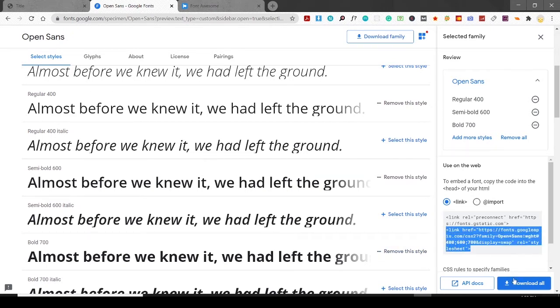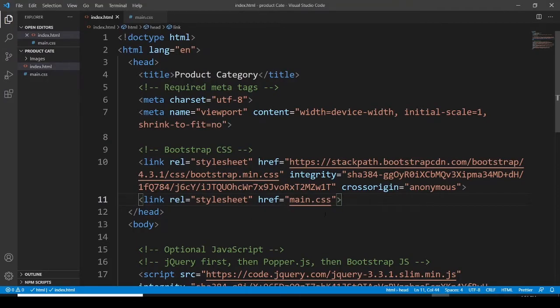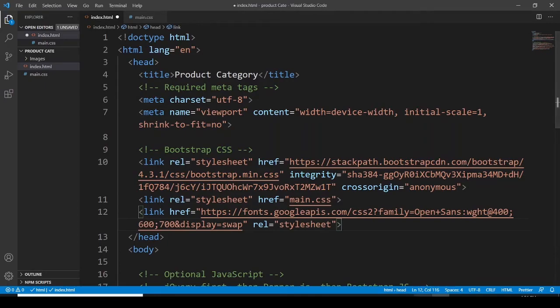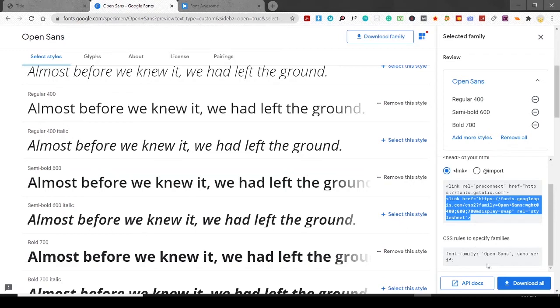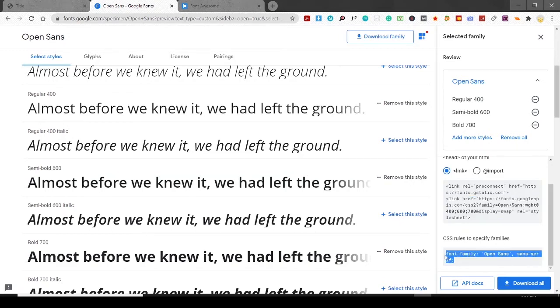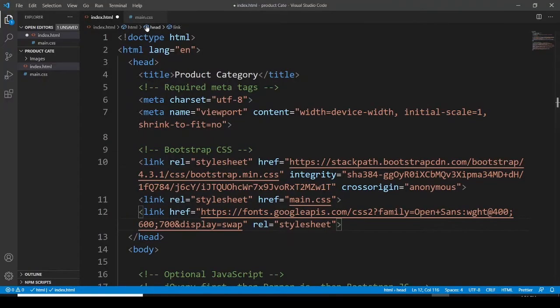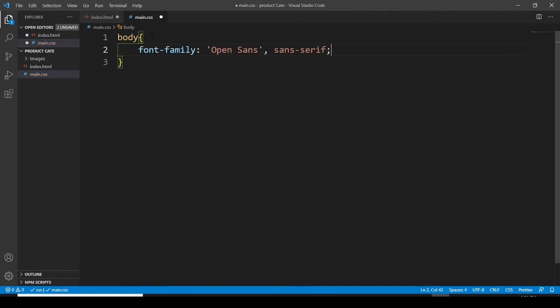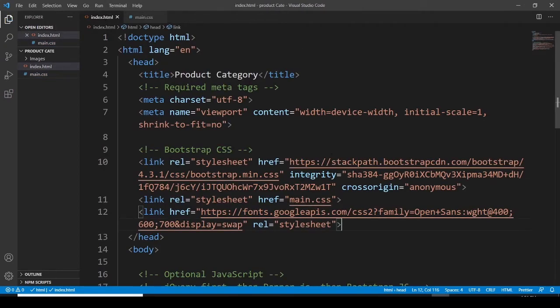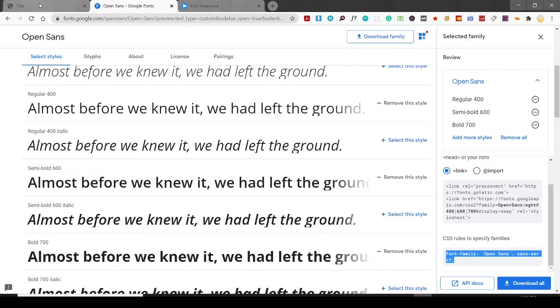and if you want to have it, go and download it. I don't want to download it, and then I want to go here. Let me add this link here. Then it has another thing which is for CSS. So here are the CSS rules to specify families. Let me copy this one here into the main.css body and paste it here. Save it too.